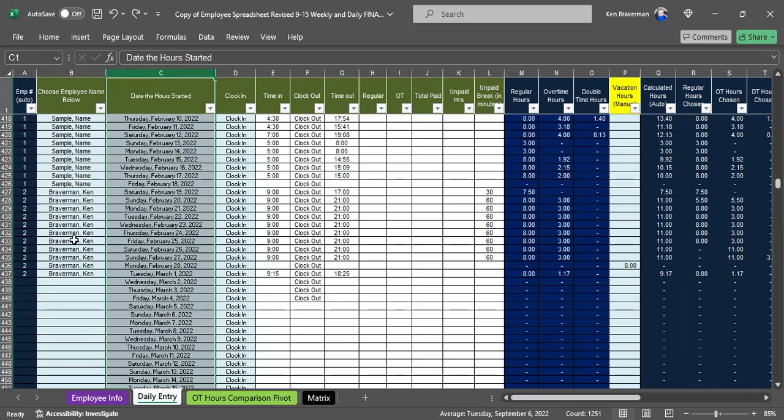But it does look like it works with multiple employees. I'm pretty sure I built it to do that. I think so.